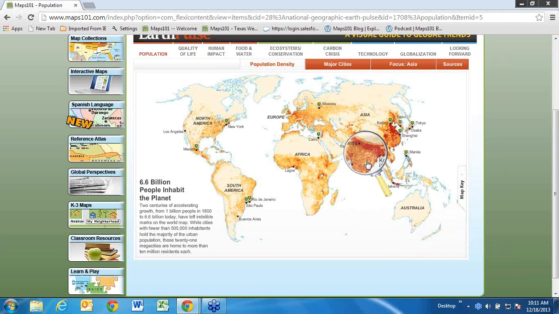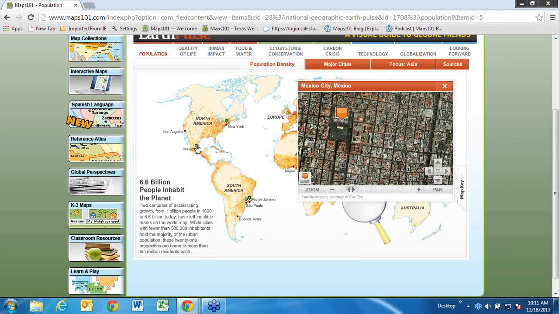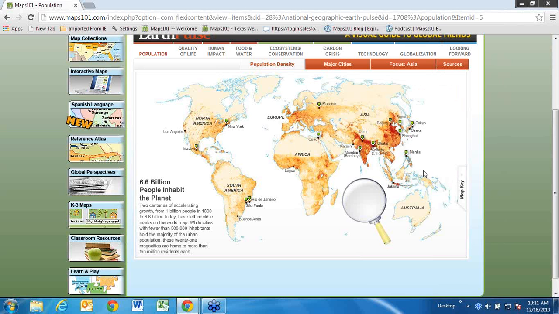You can actually take a closer look at the location of these cities, and the 21 megacities that they talk about, those are home to more than 10 million residents each. They're represented by the green dots. You can actually click here. We'll look at Mexico City. And you can see indeed it's very densely populated. Hover your mouse over a point of interest to get your bearings if you wish.